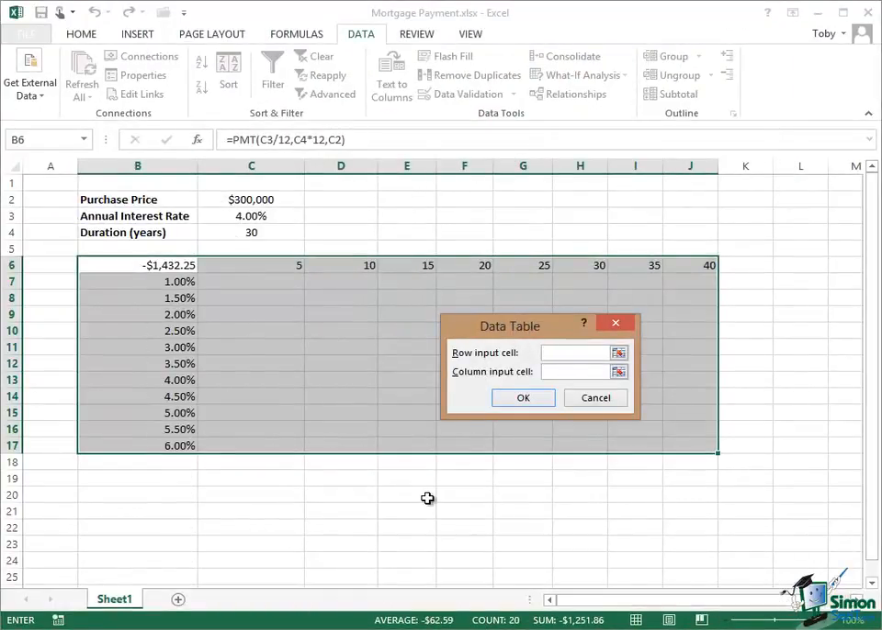Now, with this little dialog, what we need to do is to tell Excel which of the cells that's used in the formula corresponds to the values in this row, and which of the cells that's used in the formula corresponds to the values in this column. Now, the row, where we've got this row of values here, they're the durations in years, and that corresponds to the cell C4, which is the duration here that we originally used in the formula. So the row input cell is $C$4.